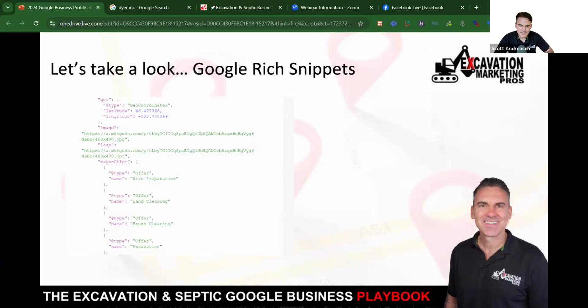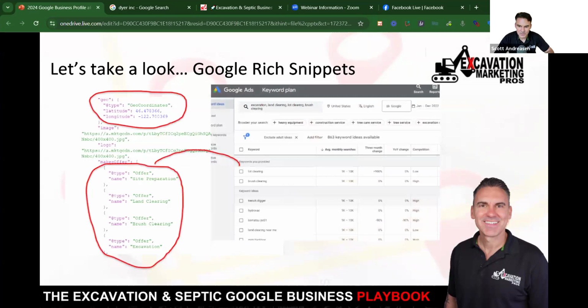On the left is a little look at what it looks like. It's got images there, and it's got specific offers, which we see as site preparation, the next offer, land clearing, the next offer, brush clearing, the next offer, excavation. You see up top, latitude, longitude, actually pointing to where your business is located, right there. And there's the service offers, and you can see those mimic the actual search phrases that people are typing in Google according to the keyword planner.